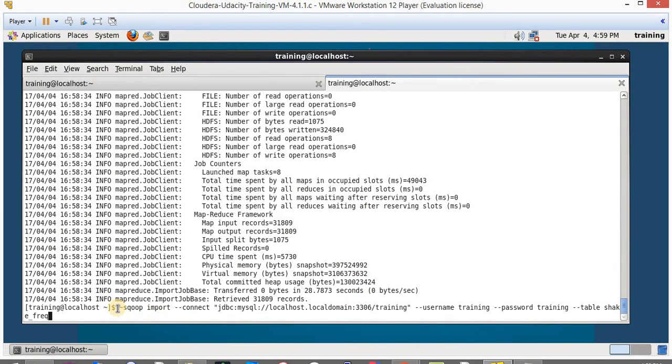So let's see the command. This is sqoop import. When we say just import, it automatically means we are importing a table. And then we have the connection string. Within the connection string we have the database name from which we are trying to import a table, and this is training. And make sure that the table exists with the same name in this database on MySQL. We have the username, password, the table, and the table that we are trying to import is shake_frec.